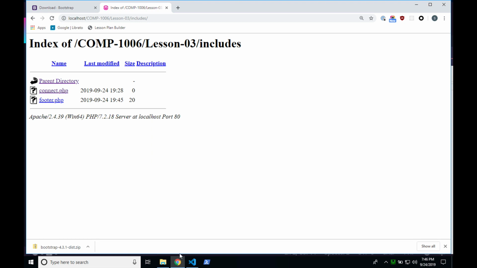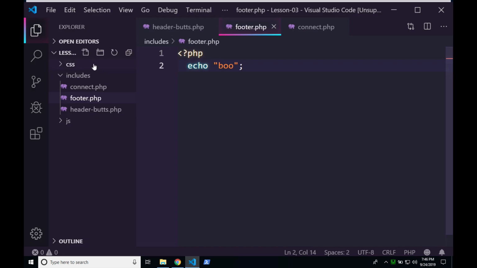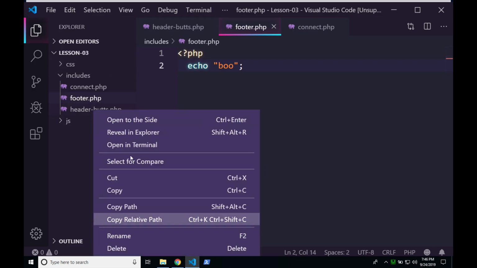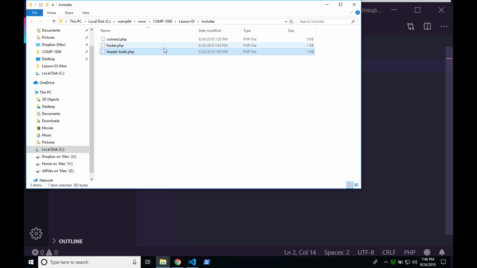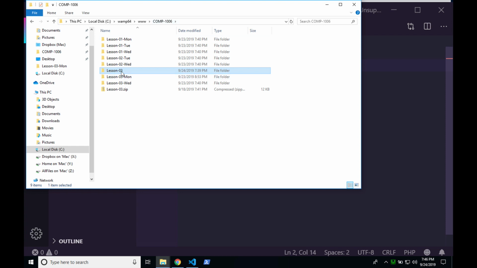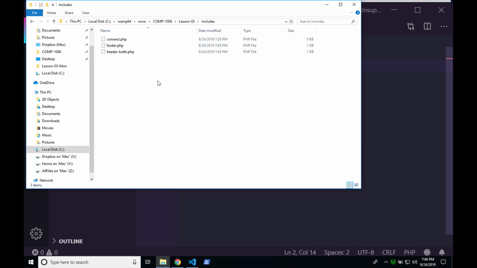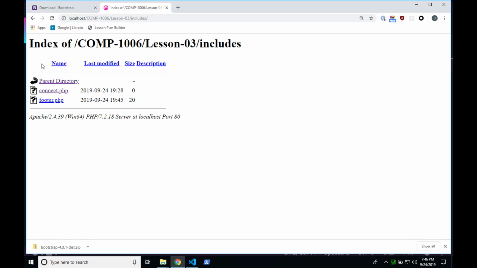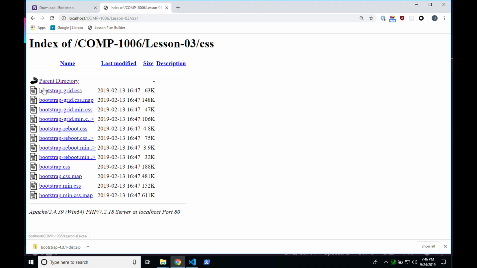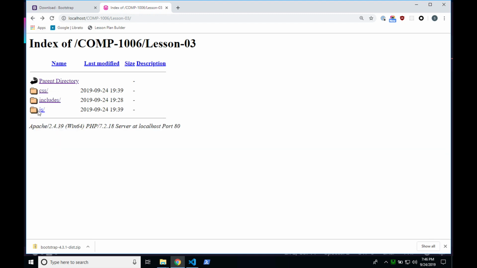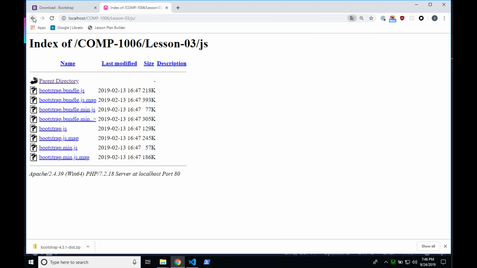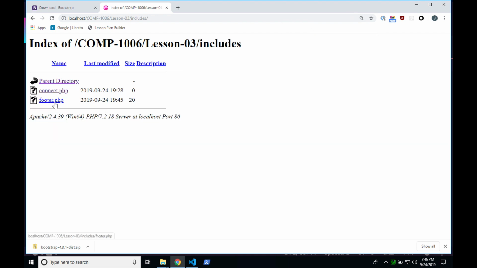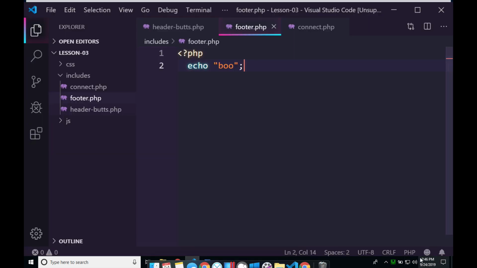That's very interesting that that file does not exist. All right, we can double check to see why. Reveal in Explorer. It's definitely there. It's under the lesson 3 folder. COMP 1006, lesson 3, includes. Let me make sure the other files are there. Includes. CSS has all the Bootstrap stuff. JS has all this stuff. So that's passing. That's super, super weird.